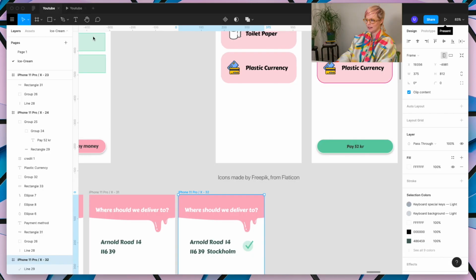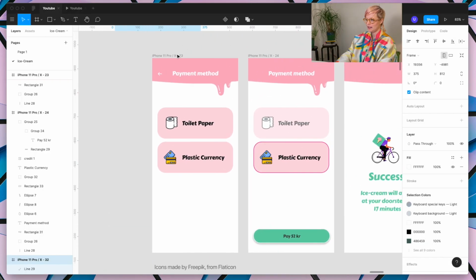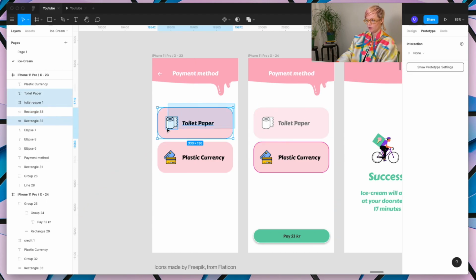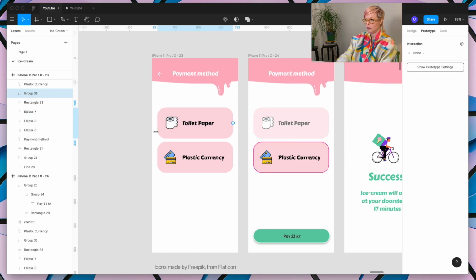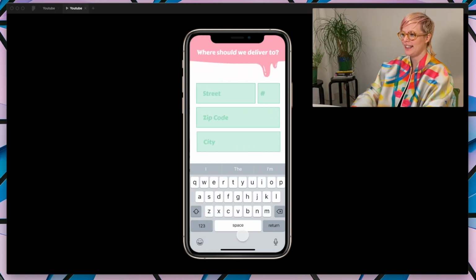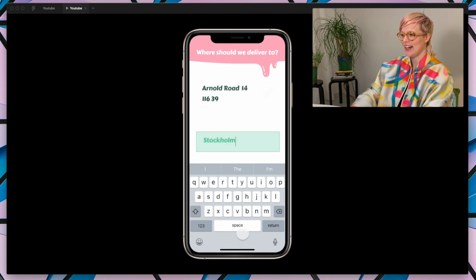There we go. It goes automatically to payment method, and I pick plastic currency. Ugh, that was not smart animate. You are instant. Please be smart. Group 32. Group 32. Yes, now they are the same. So I send me my ice cream. I write my things, and here we go.